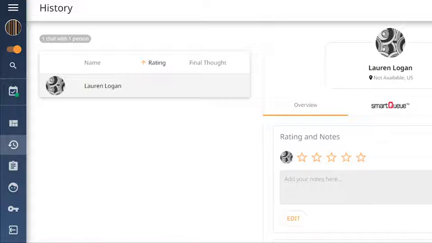Step 12. During the event, you're invited to chat with as many representatives as you like. After the event, you can view your chat history under the History icon in the left-hand side. This information will remain there after the event.